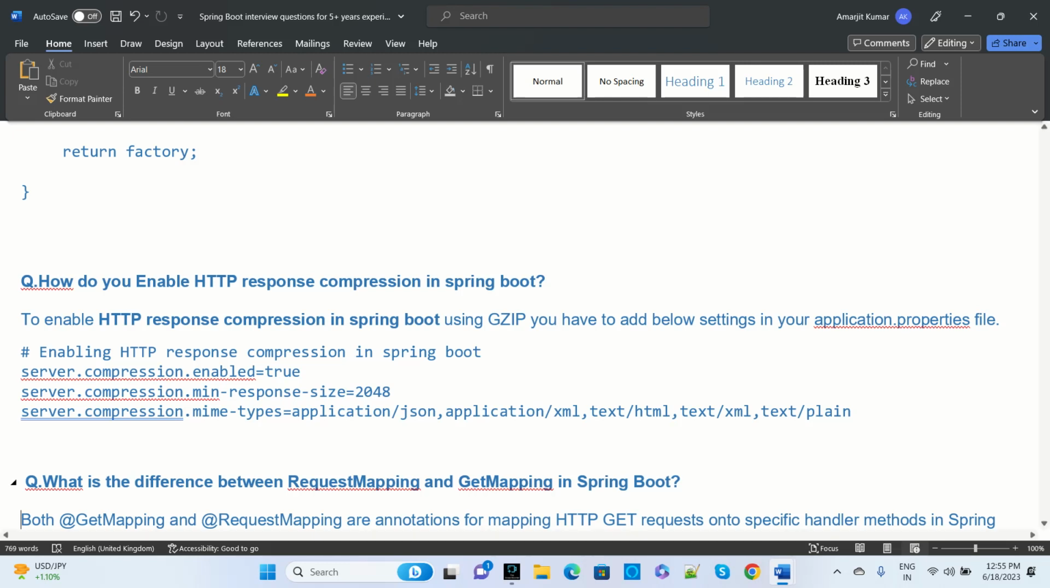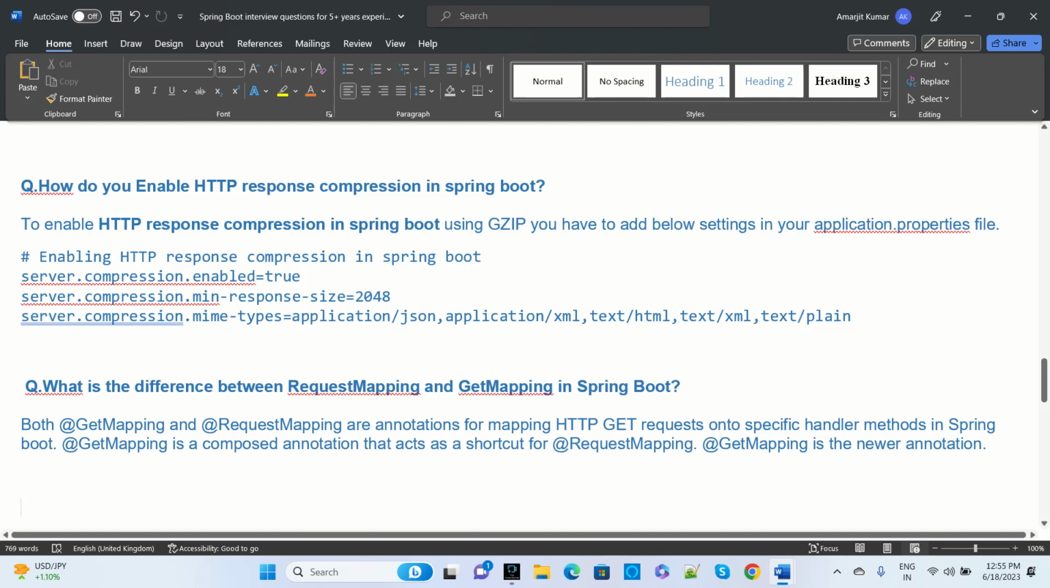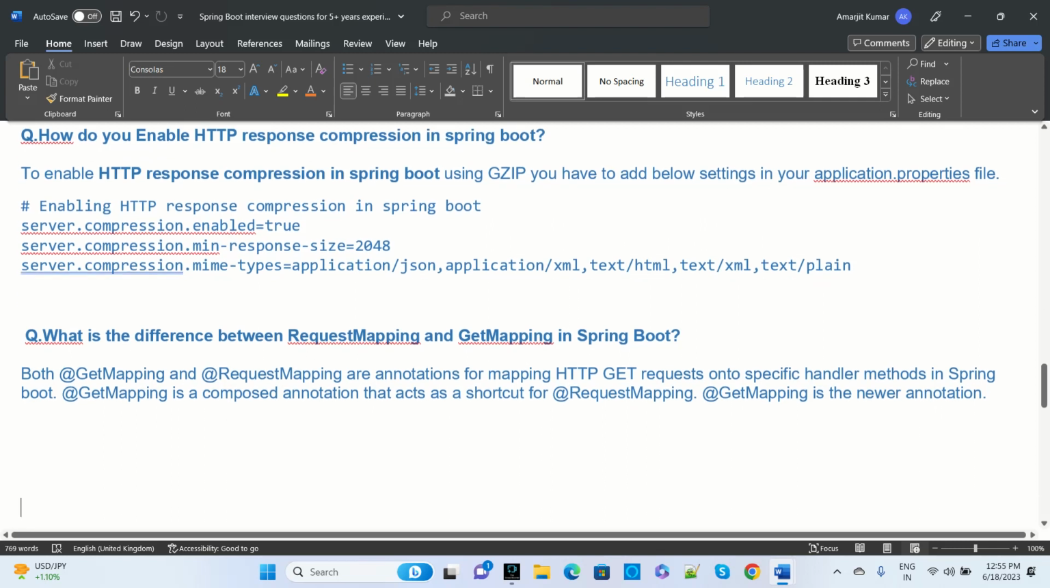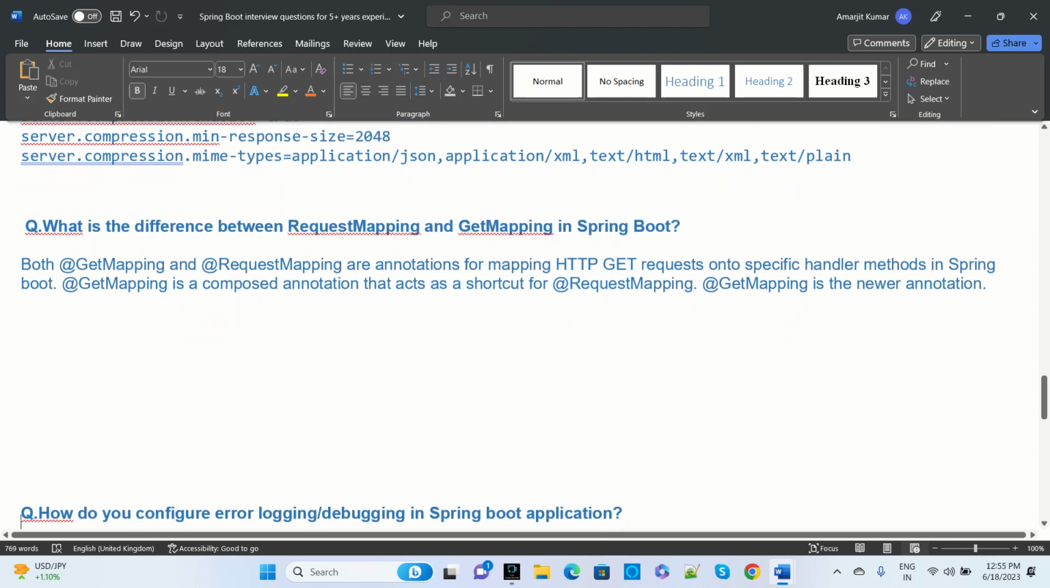So this is also asked in many interview questions. And what is the difference between @RequestMapping and @GetMapping? These are also asked in many interview questions. @RequestMapping annotation is mapping for HTTP get for one specific handler, and @GetMapping is a composed annotation that acts as a shortcut for it. @RequestMapping and @GetMapping are newer annotations.